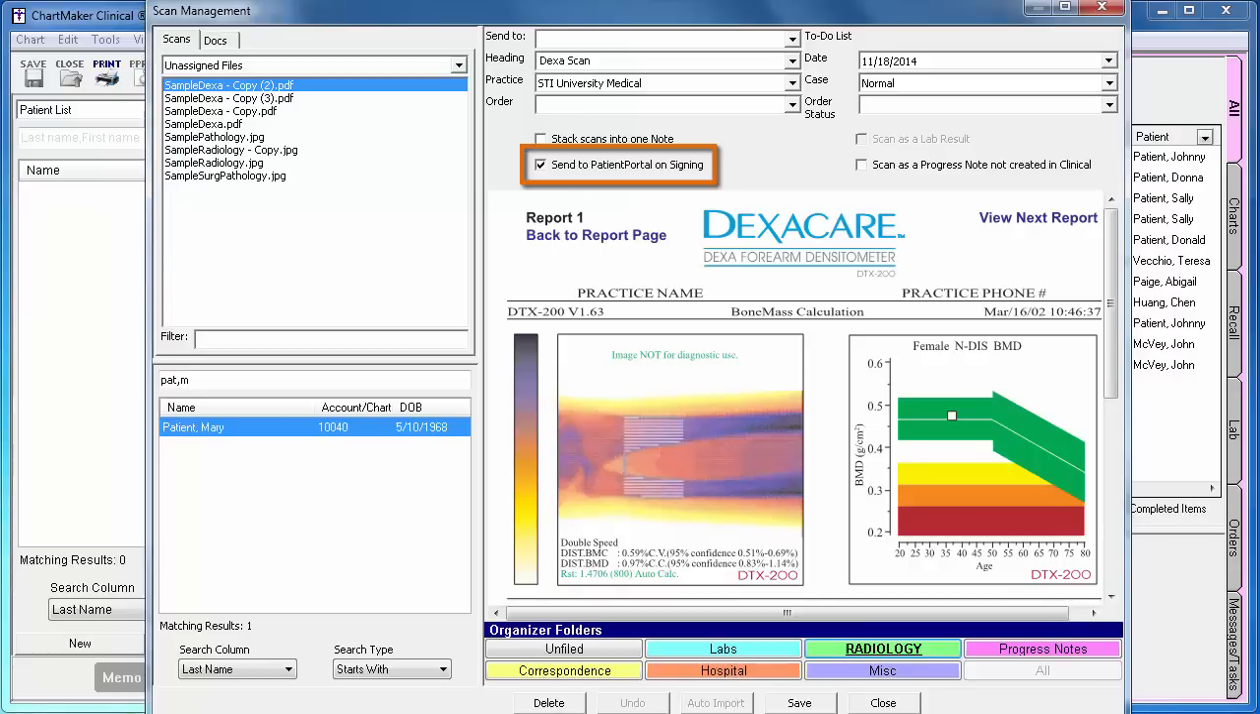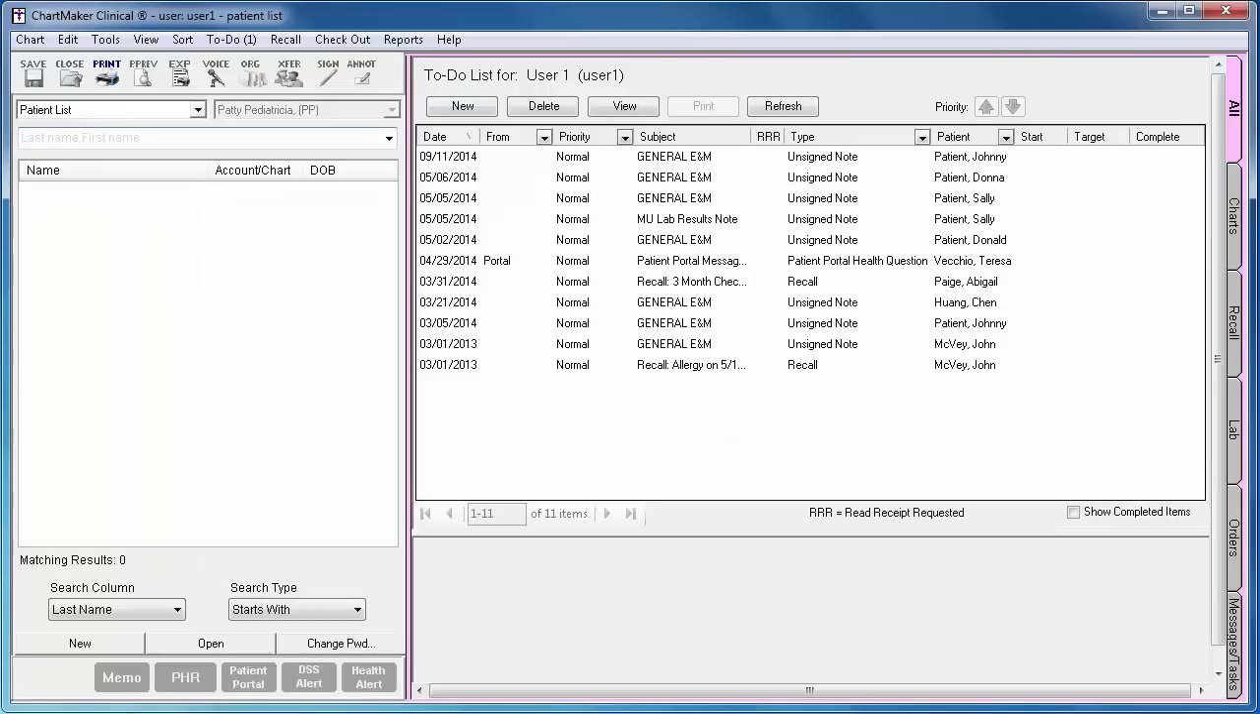Please remember that you will only see this option available for registered Patient Portal users. This box will be selected by default, so if you do not want this scan to go to the portal, remember to uncheck it prior to clicking Save. After filing the document and signing it through the chart, it will then go to the patient portal and will be located under the Other Information menu. The other place you will see this option is in the patient's chart.